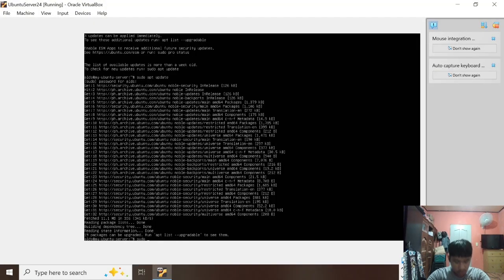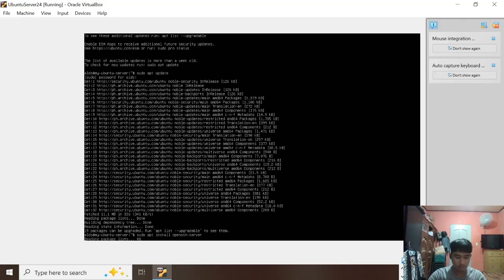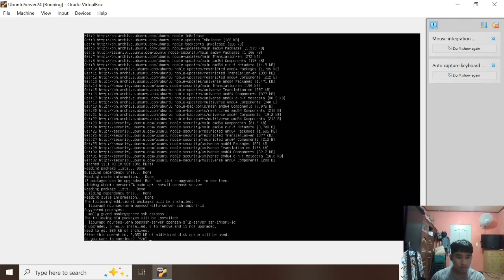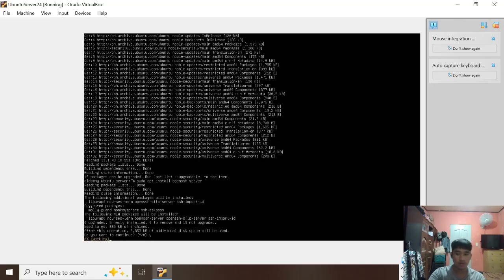So you just have to type in sudo apt install openssh-server. The following applications. Just have to press Y.